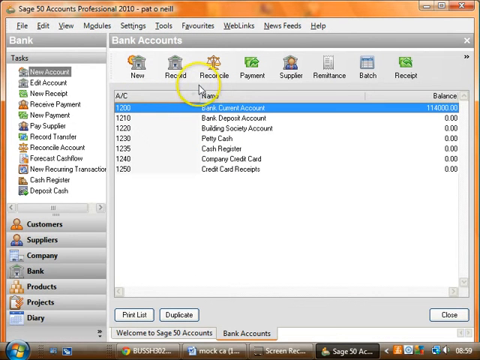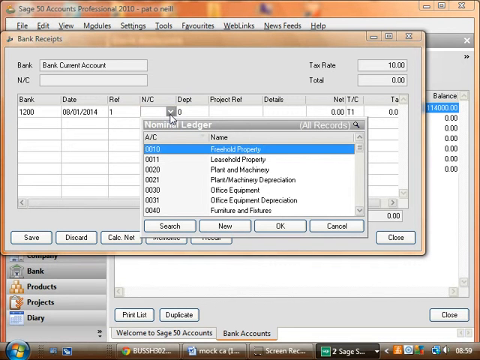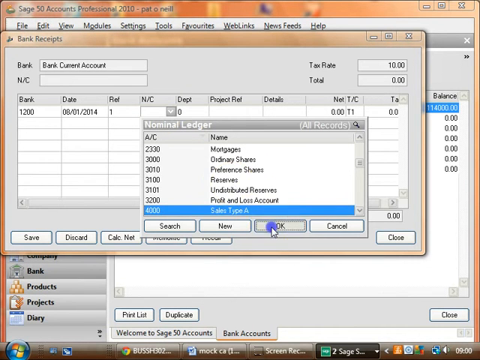Okay, so the first cash receipt is a cash sale. So that is a receipt. Okay, so it says, what bank account do you want me to put this money into? 1,200 is perfect. What's the date of it? The date of it is the 8th of January, 08/01/2014. Have you a reference? What's the receipt reference number? Cash receipt number 1. Now what nominal code? Well, it's actually sales, isn't it? And sales is 4,000. So that's okay.